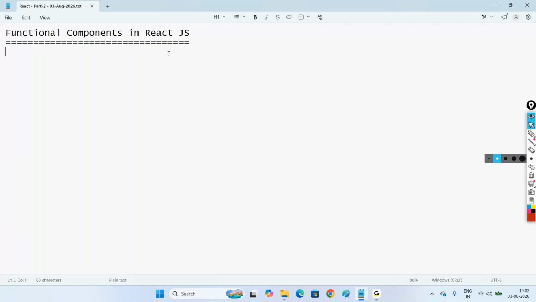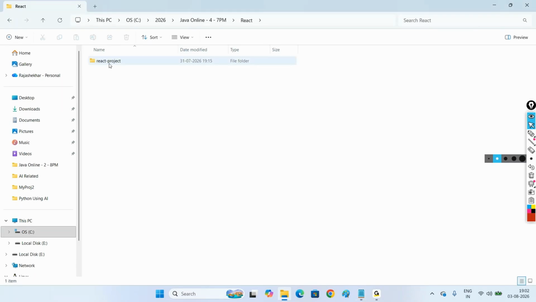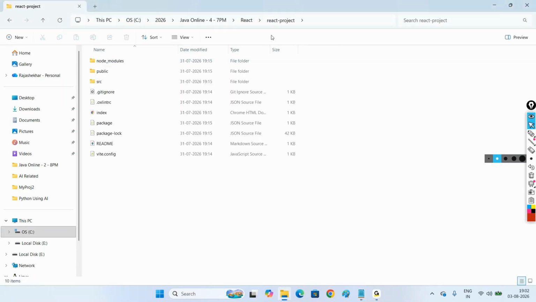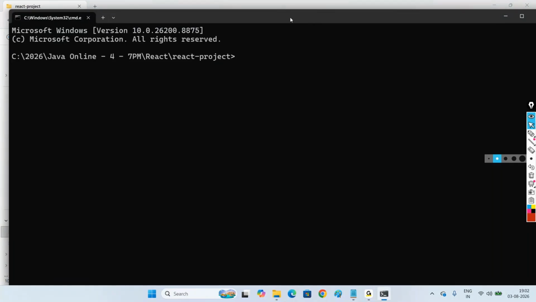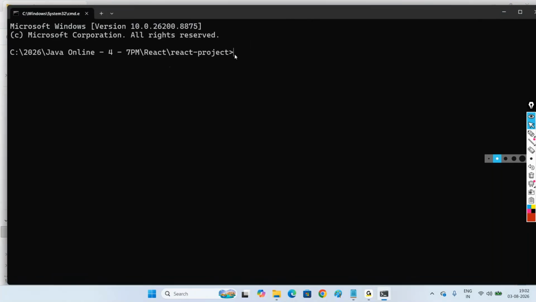In the last session, we started with the React introduction, and we have seen how to create a React project using Vite. And we have created the project folder, React project, and a React folder. So let me open this project in command prompt. Whichever folder you are working on, in this address bar type cmd, which opens our project folder in command prompt. Now let me open this project in Visual Studio Code using the command code dot.